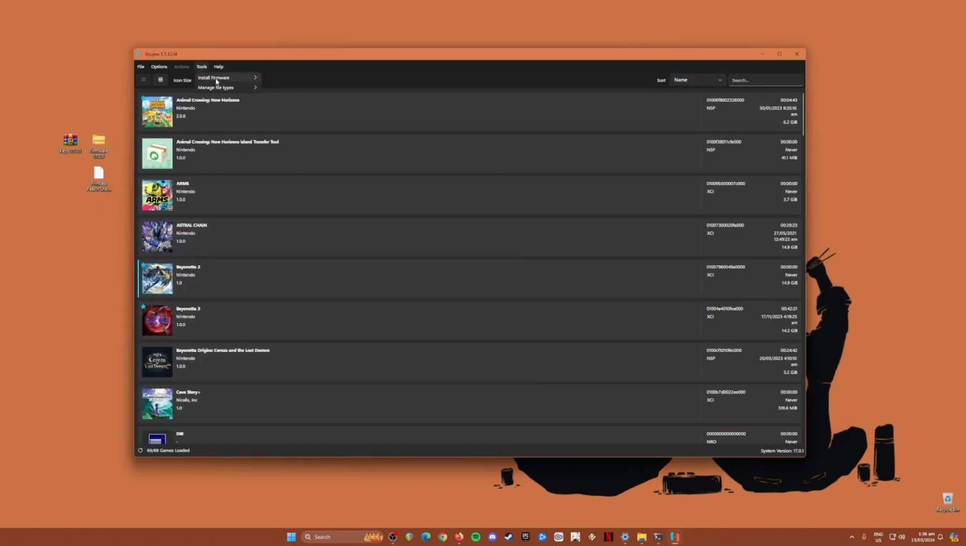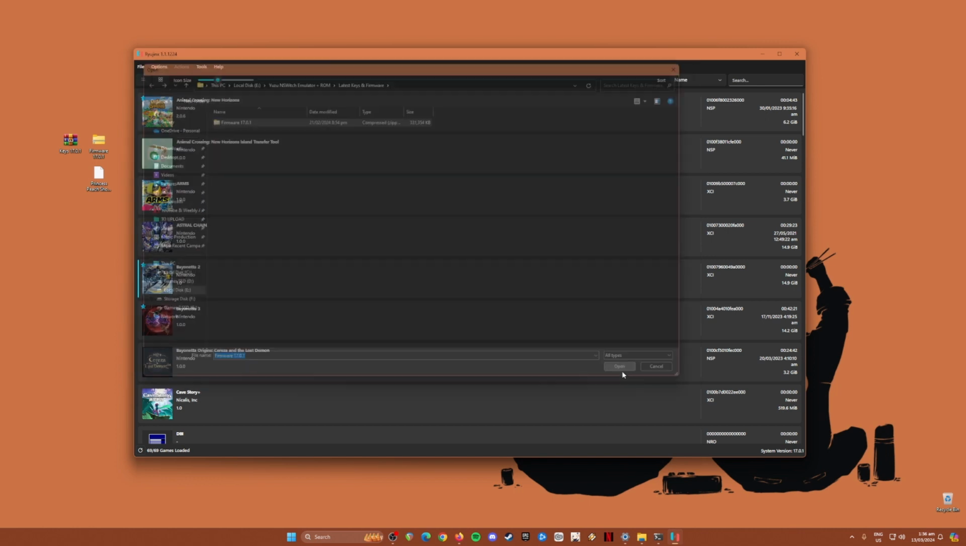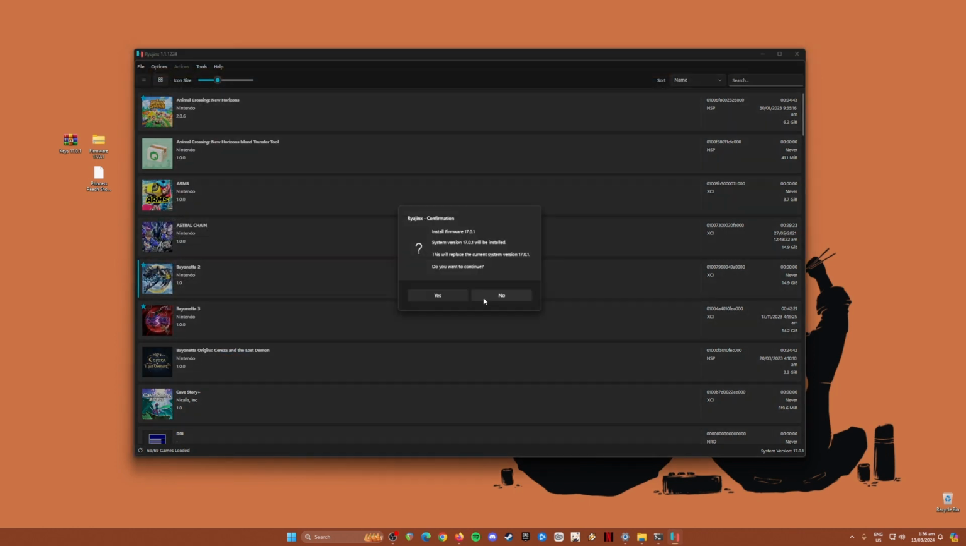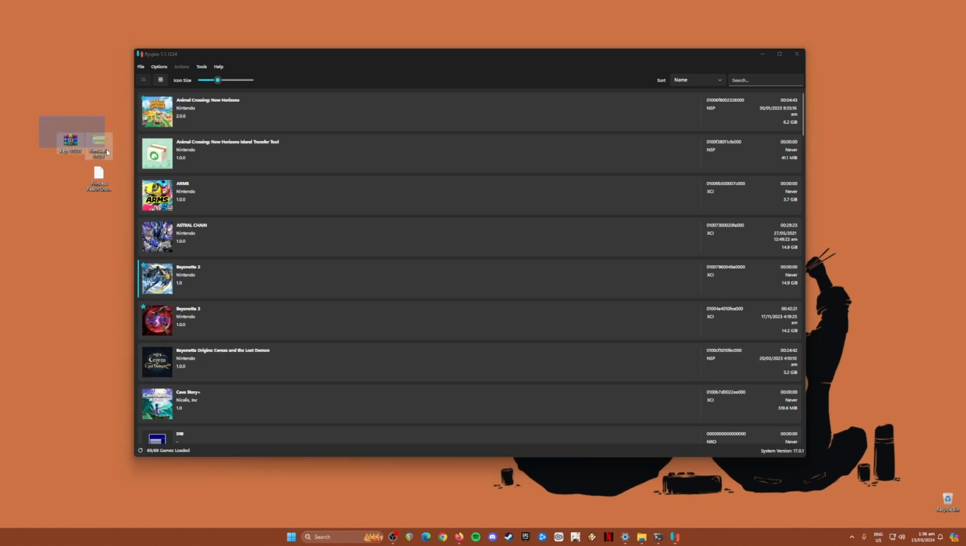Go to Tools. Go to install firmware from XCI or zip file, locate that firmware file, hit open, and it will say that we'll have to install this firmware, hit yes, and it will say successfully installed here. Now hit OK. You'll know the installation is successful because in here right below it will say system version 17.0.1, the same as the keys and the firmware file of the Switch.